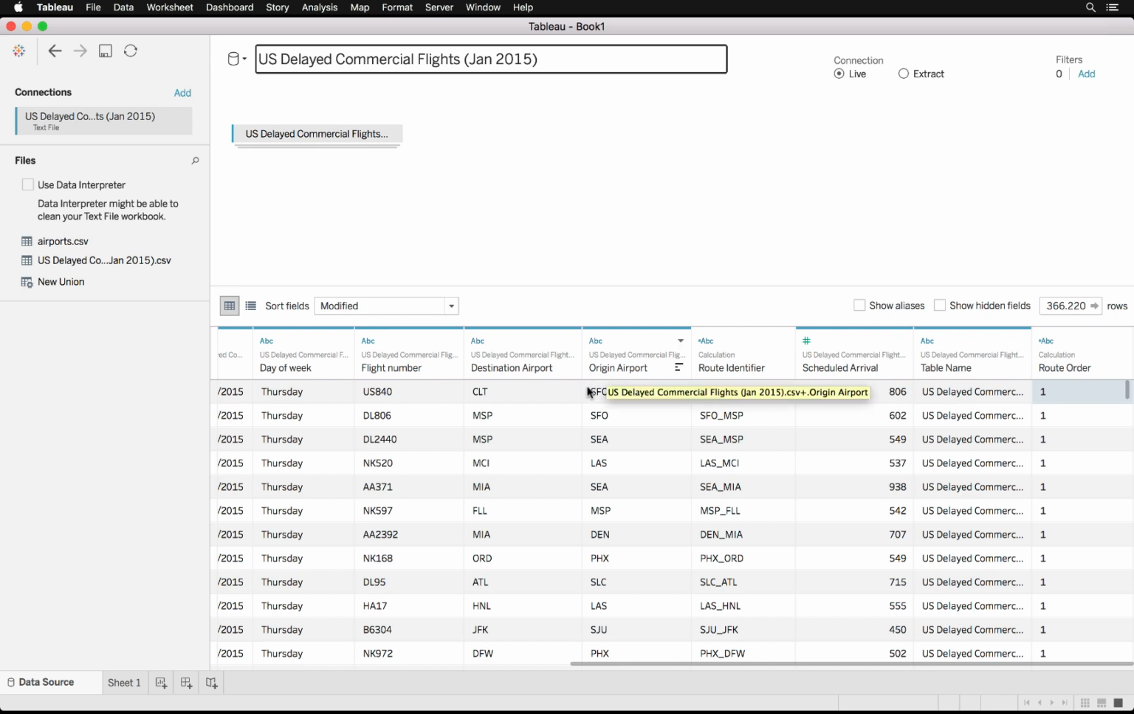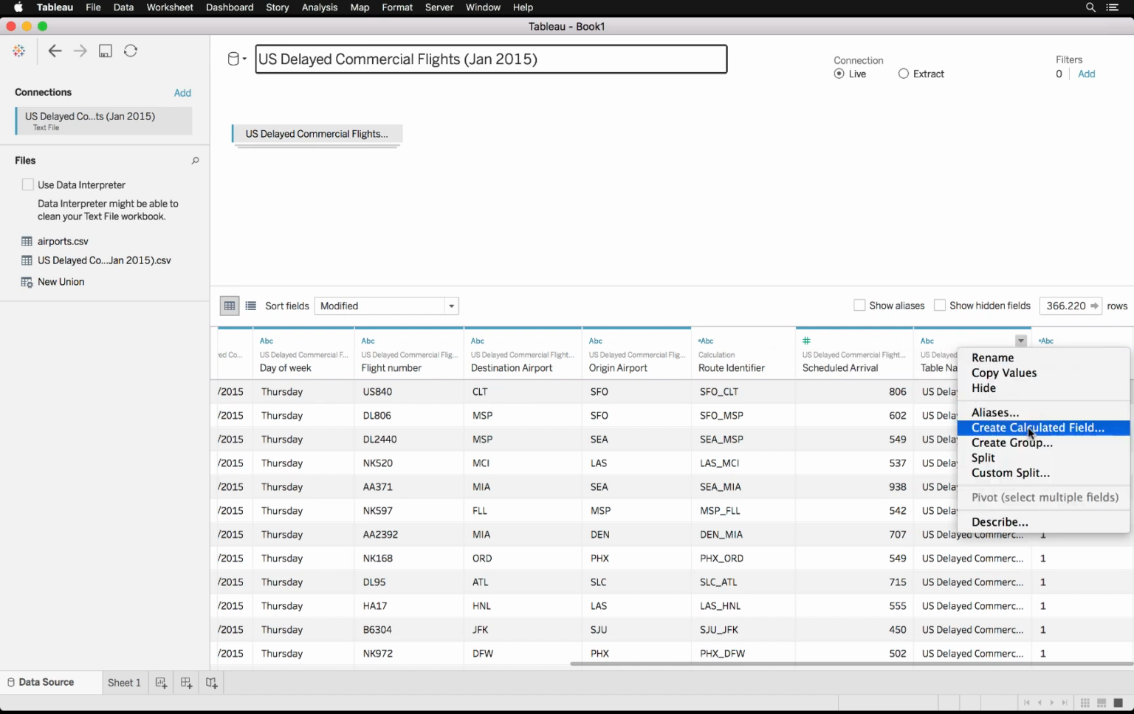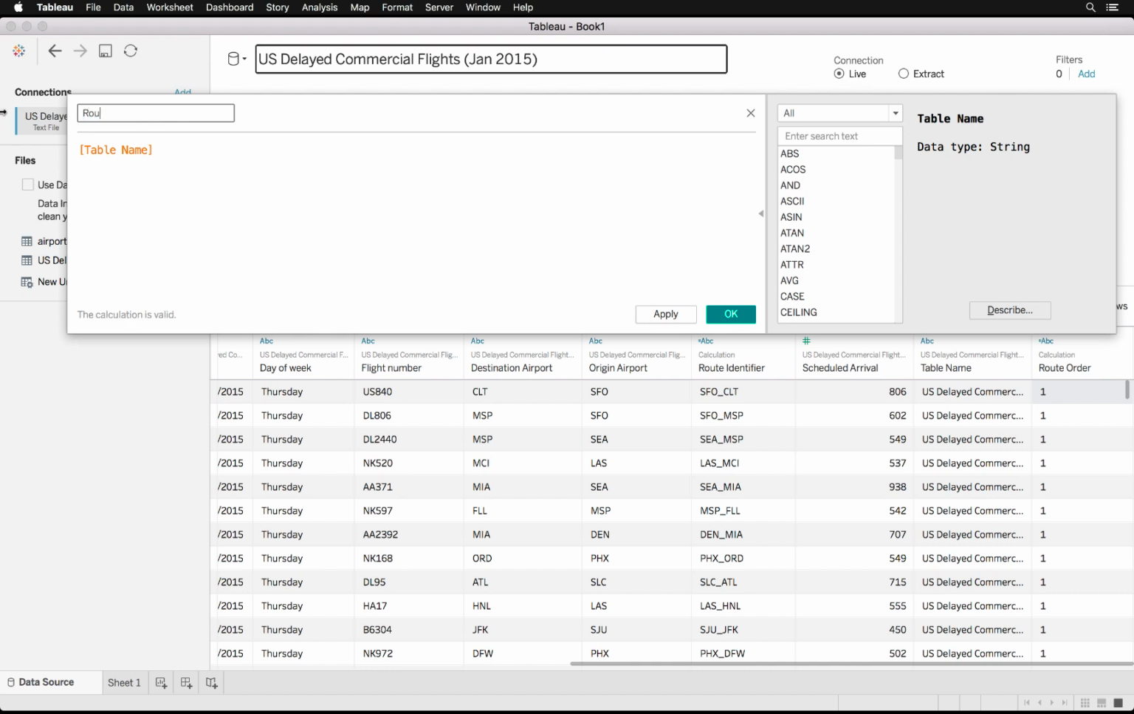But we still need to create a single field to show what the location is. In the first route order, it will be SFO, and in the second will be CLT. We once again create that using a calculated field based on the table name. All right, so let's do calculated field, and we call this route location. Exactly the same if statement, so if the table name is equal to, let's just paste that table name from earlier, so this is the first table name.